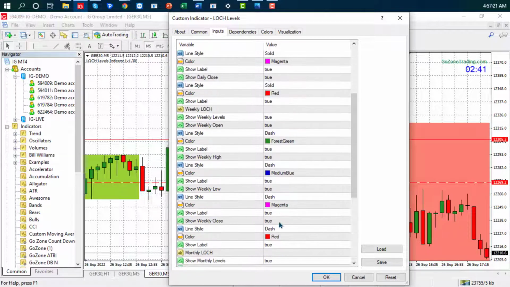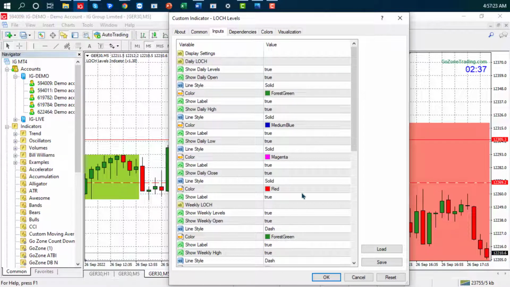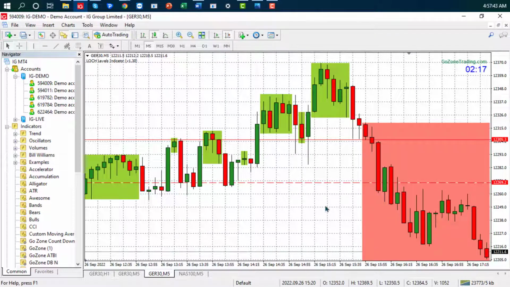All these colors can be customizable. These are the default settings. All the opens, the daily, weekly, and monthly opens are green. All the highs are medium blue. All of the lows are magenta. All of the closes are red. Once those are all set, you just click OK, and there the lock levels appear.